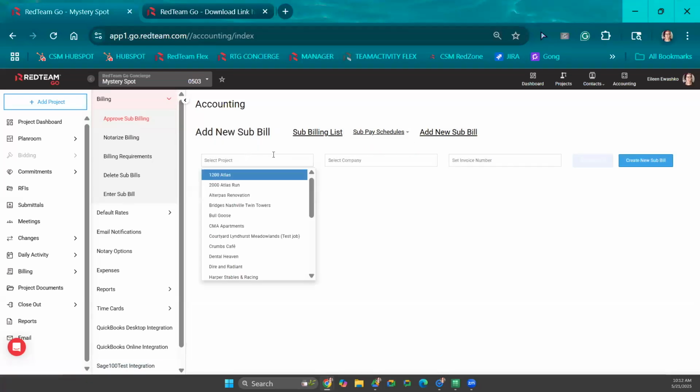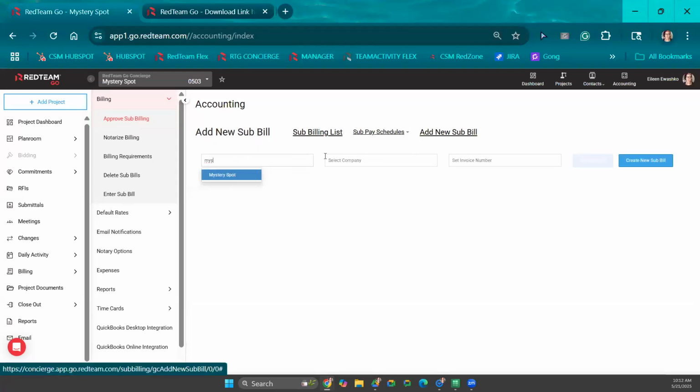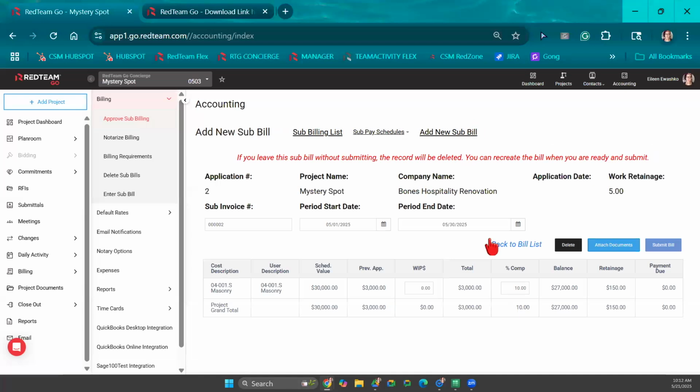Once I do that, I'll go through, enter my project, select the company that sent me this pay app, and then enter their invoice number. Once I do that, I'll select create new sub bill. Then RedTeam brings me to their schedule of values. So we can see they previously billed me 10%. So now we're doing progress billing. If they're 50% completion, I'm going to change this to 50, and then it generates the amount that they're billing me for.